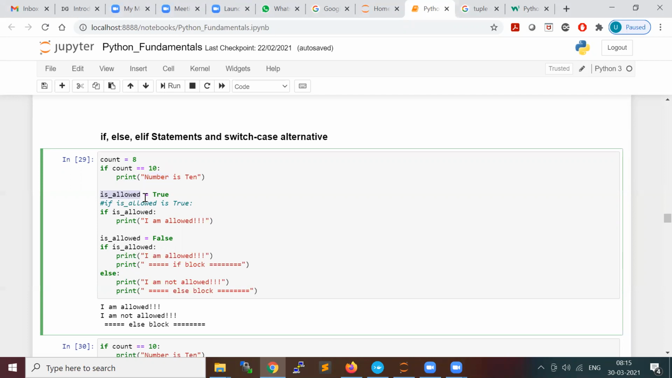There is another variable called isAllowed, set to true, and I can say if isAllowed. I don't need to compare it with true. Basically, if the value it is holding is true, then it is going to print allowed. Otherwise, it will not print. There's another way also to write if isAllowed is true.